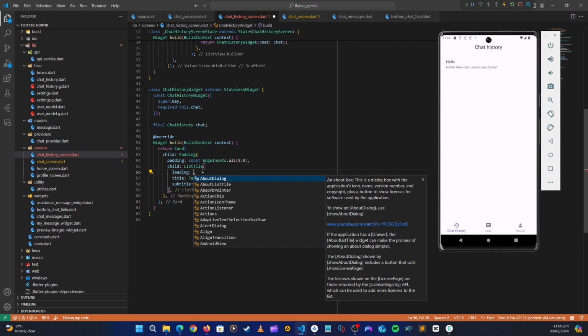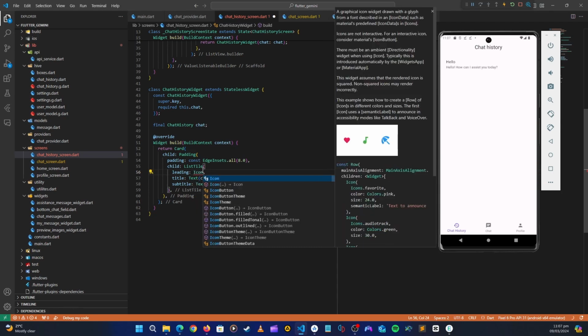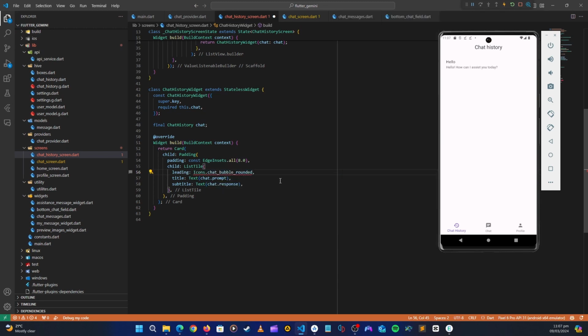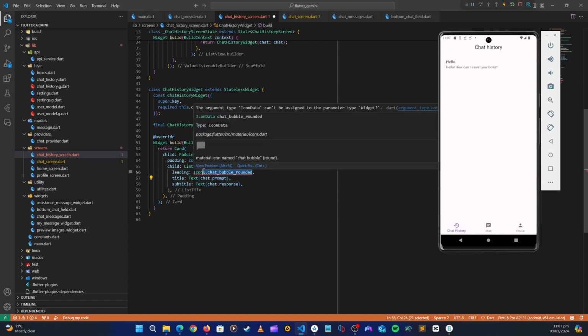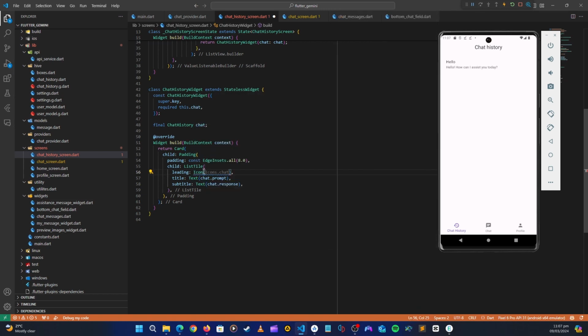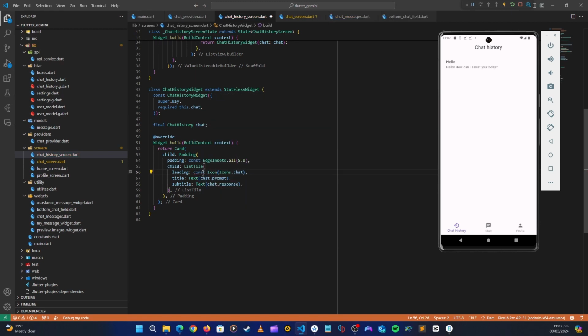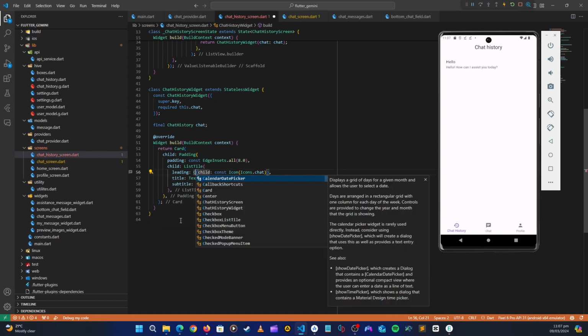So for the leading, let's get icons, icons dot bubble round. Actually it's not going to be like that, it's going to be icon, and then icons dot chat. Let's put a constant keyword. That's going to be our leading, but later on I want to put something else like an image of an AI chatbot. Also this, let's wrap it inside the circle avatar.